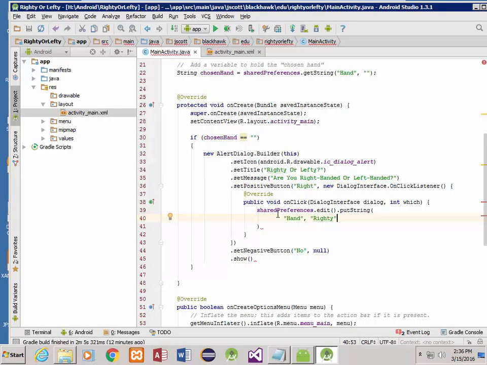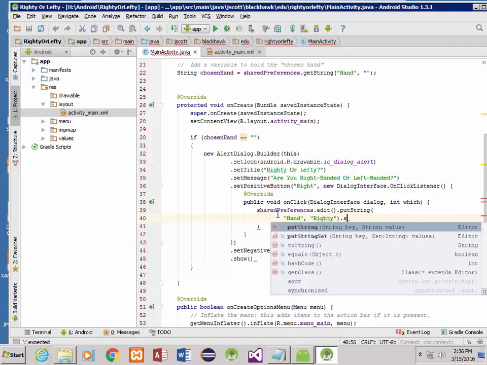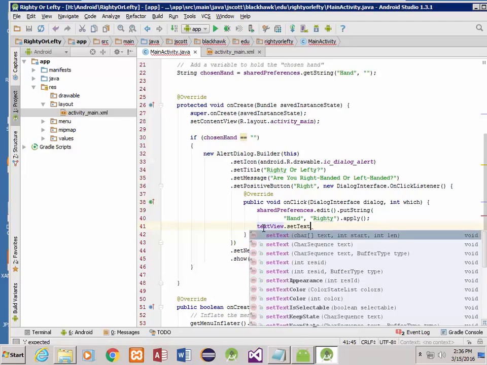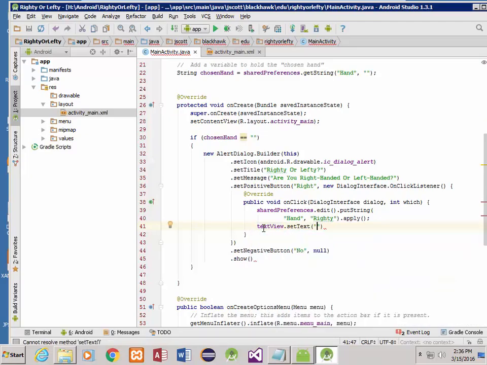Okay? So that's the first thing that I want to do. But remember, I've got to say dot apply, A-P-P-L-Y, paren, semicolon. Now I've got to get rid of that. So that's the first thing I want to do. And the second thing is what Mr. Rate said. I want to go to my text view, dot set text. And this is where you can have it say righty, right, right-handed. That's what's going to appear where the words hello world are. Since I'll try to be a little consistent here, I'll put righty in there too.